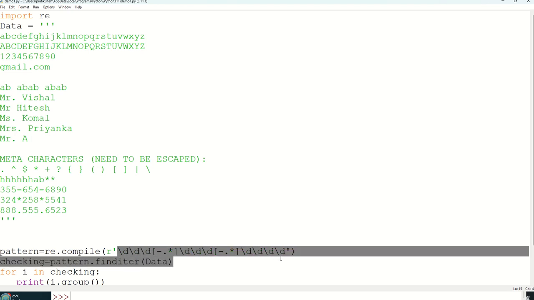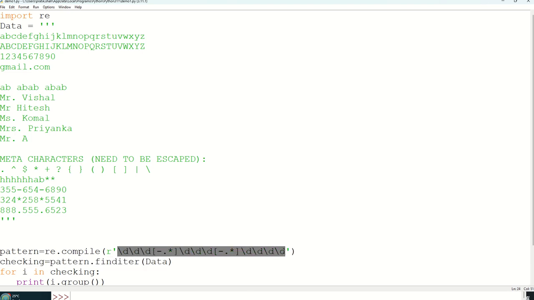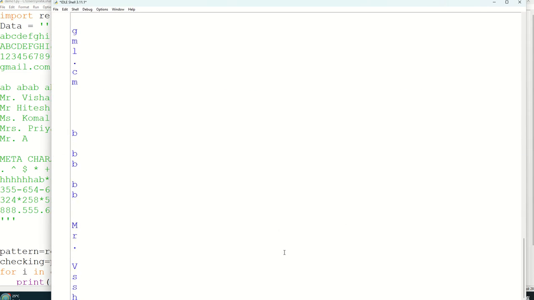And one more thing: suppose the program is not to print vowels. Other than vowels, you have to print each and every letter. Then you can write something like this: this is the sign and then AEIOU. So it will not print only AEIOU, and other than that, it will print everything. See, everything but AEIOU.